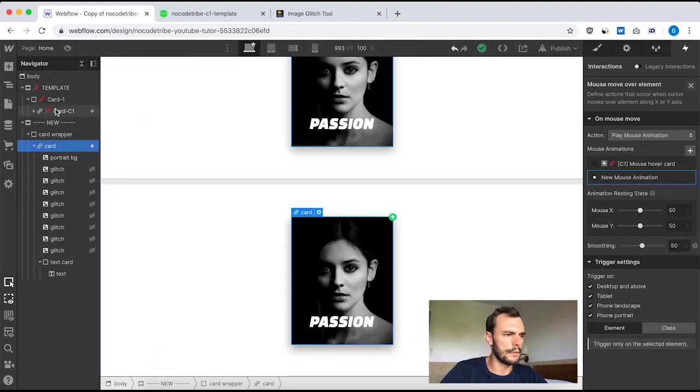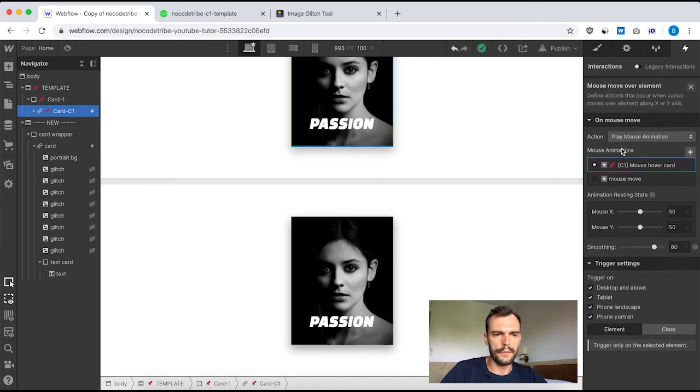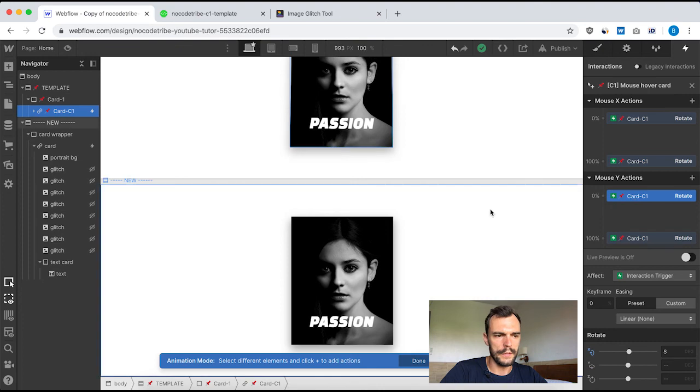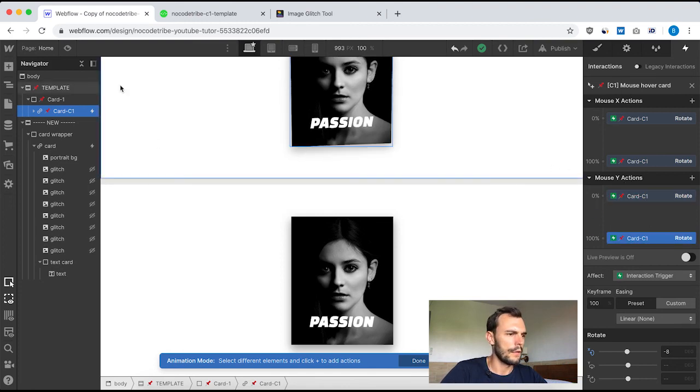Let's go back to the template. Card, mouse move interaction. This is my template interaction. So now let's see what's going on with the Y actions. On 0%, which means when my mouse is all the way to the top here, I want to rotate on the X 8 degrees. And on 100%, which means when my mouse is all the way to the bottom, I want to rotate X -8. So 8 and -8.